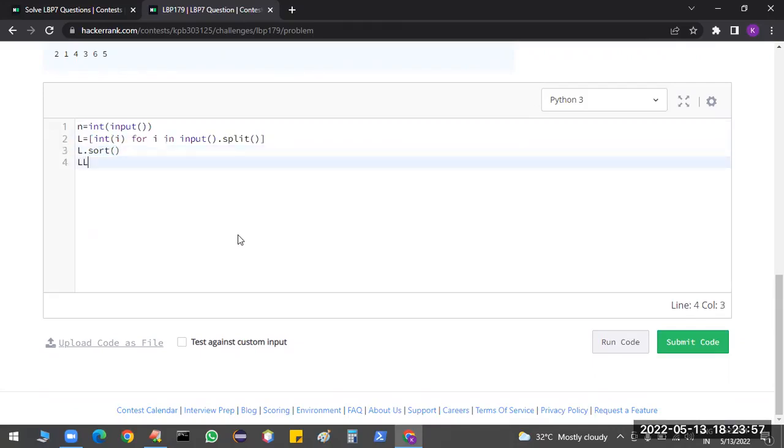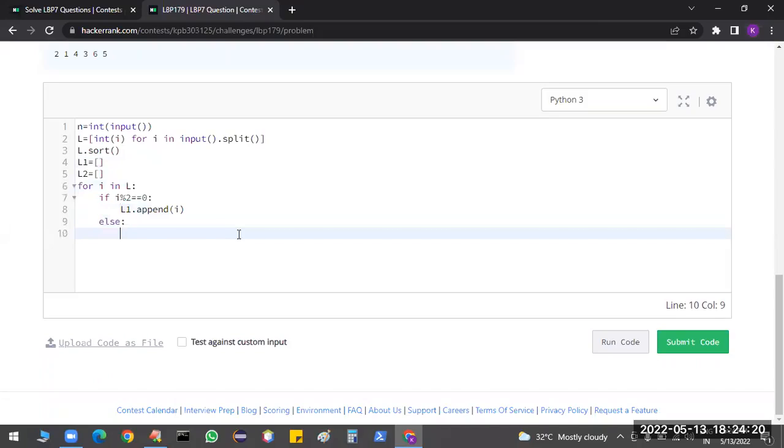Then I'm taking one more list. So let us take L1. L1 is equal to empty, and then L2 is equal to empty. Sir, for each element i present in L, if i percentage 2 is equal to 0, if it is an even element, then L1 dot append of i. Else, it is an odd element, L2 dot append of i. Like that I stored.